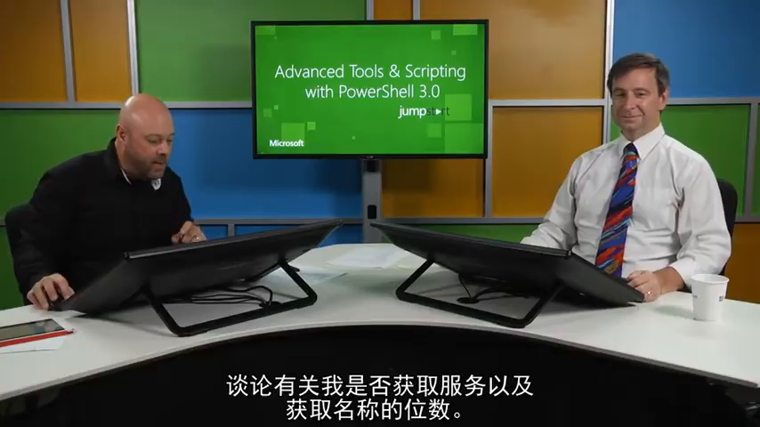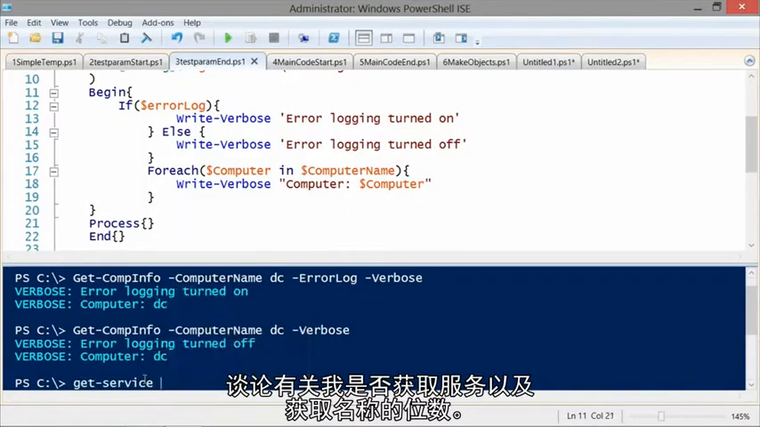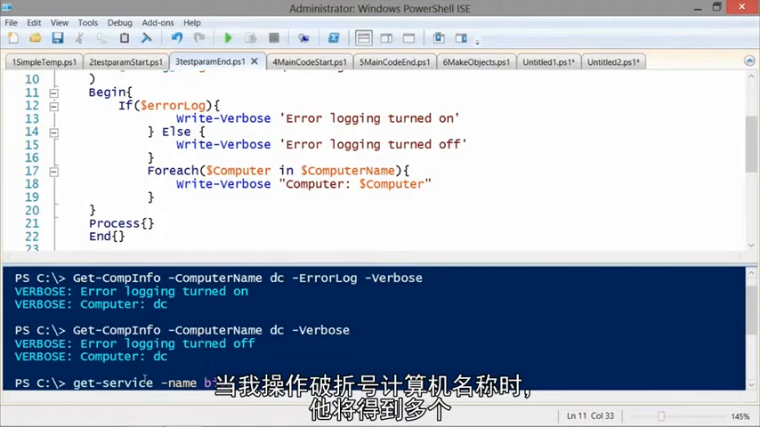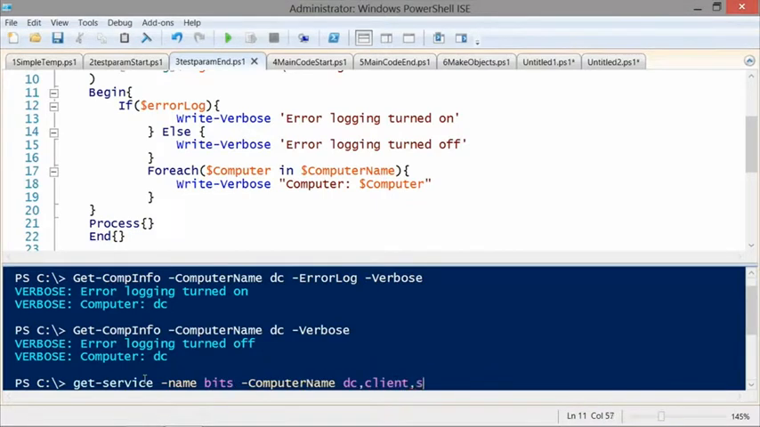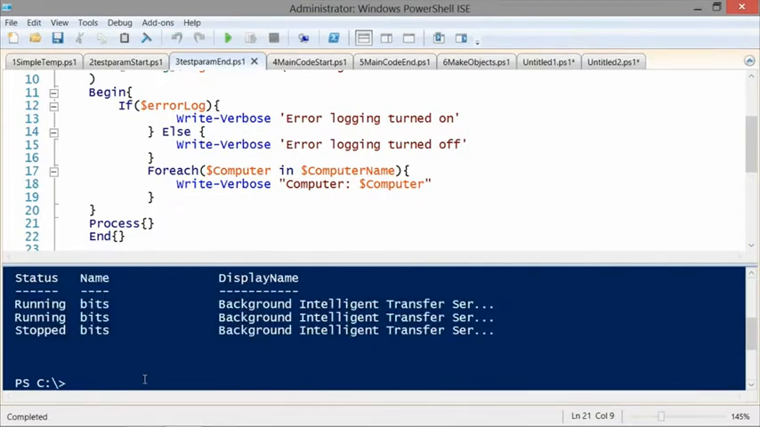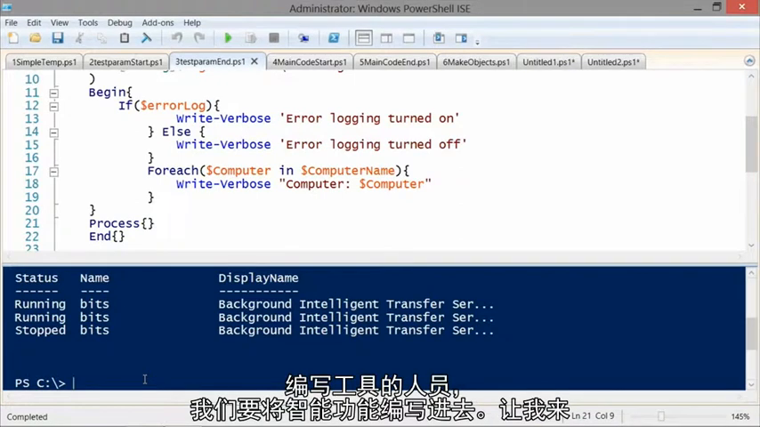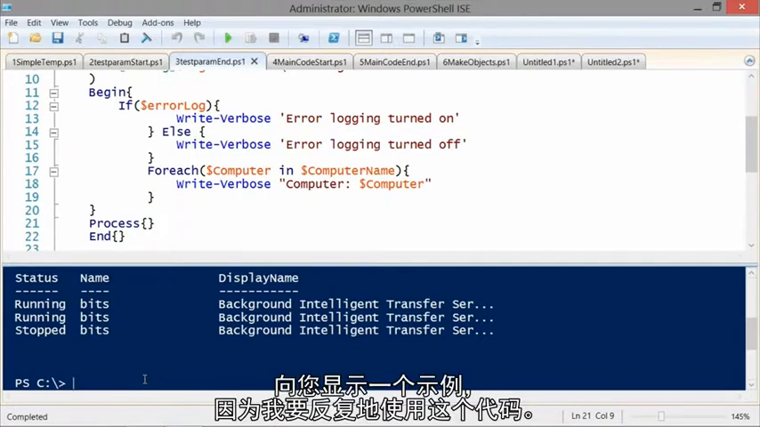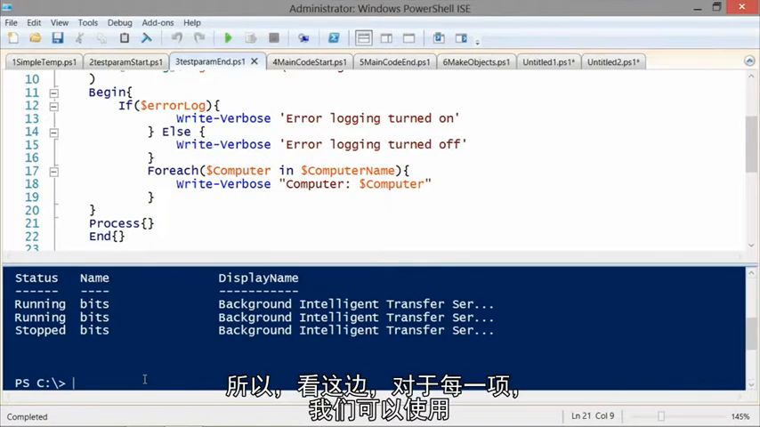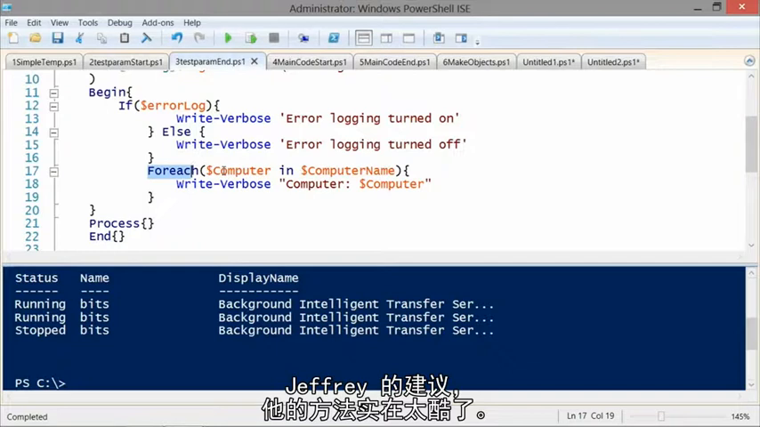This is what we're talking about: if I do Get-Service, and I'll just do Name BITS, when I do -ComputerName, see, he's going to take multiple computer names and he's going to figure it all out. Well, now that we're the ones writing the tool, we have to write that intelligence in. And let me show you an example, because I'm going to use this code over and over and over again. So take a look here. For foreach, we can use Jeffrey's suggestion for this, which is actually pretty cool.